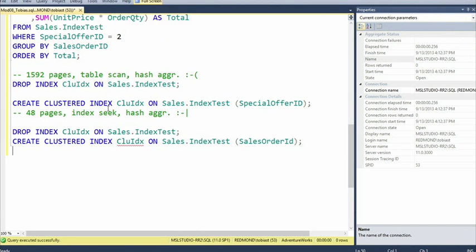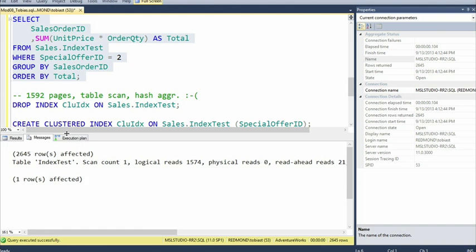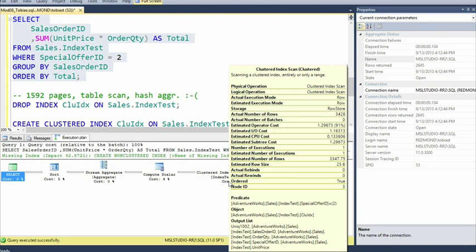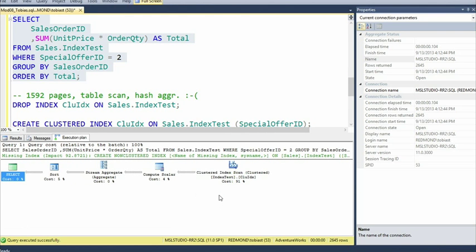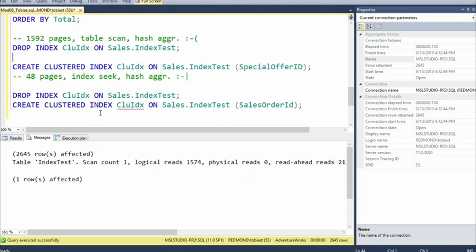So we have this new index, and now the clustered index is not on the right column anymore. It's not on special offer ID. So we're back to having a clustered index scan, which is the same as a table scan. So I'm scanning the clustered index, which is the table. It's just a sorted table. And we're getting this 1574 pages. So let's just pretend it's the same as this.